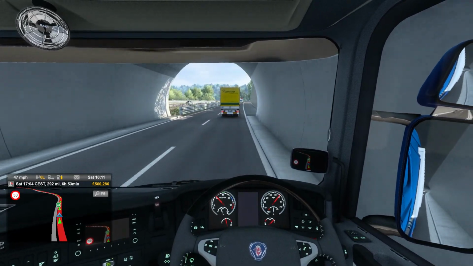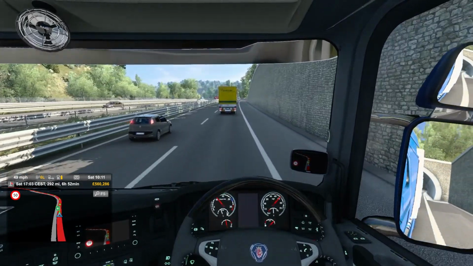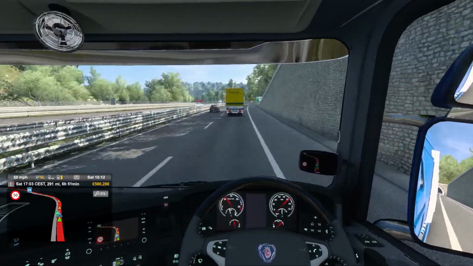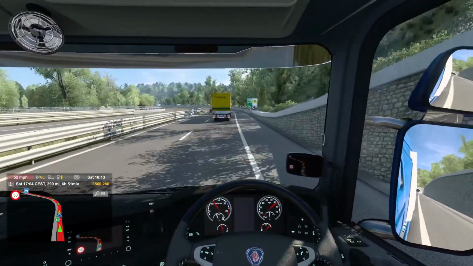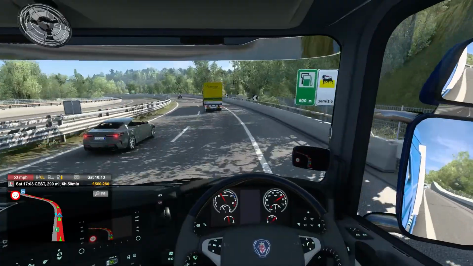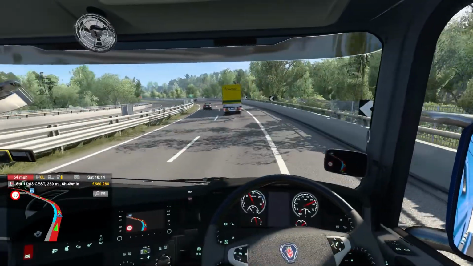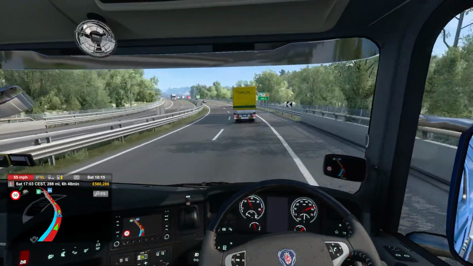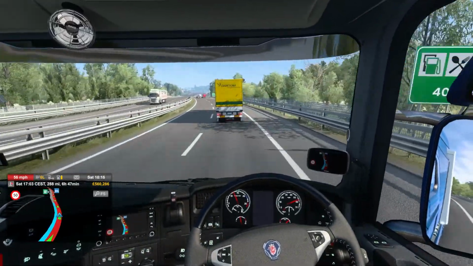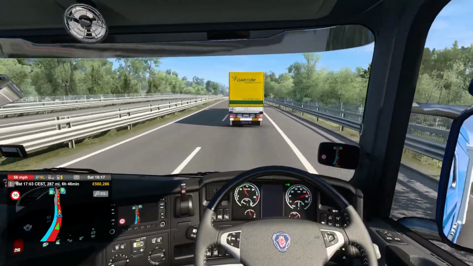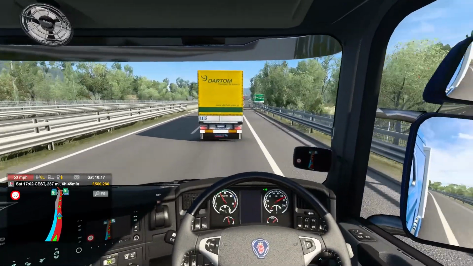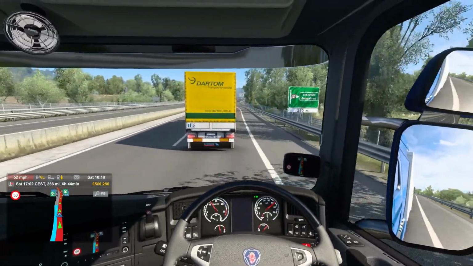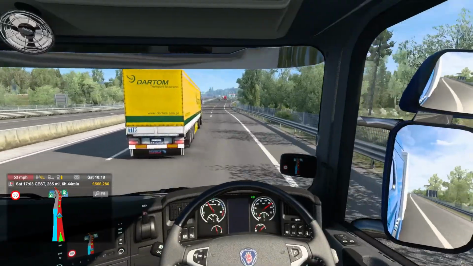I should have just waited, got out of the tunnel. There's the sign. 600 meters. It's fine. 400 meters. I will do my indication so that people are aware that I will be peeling off.